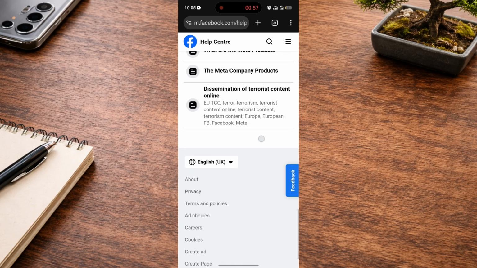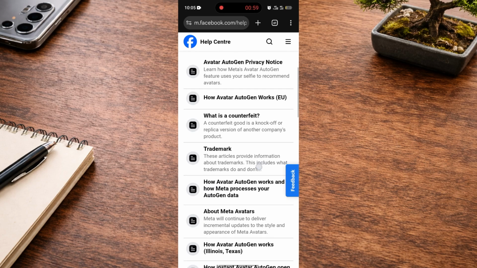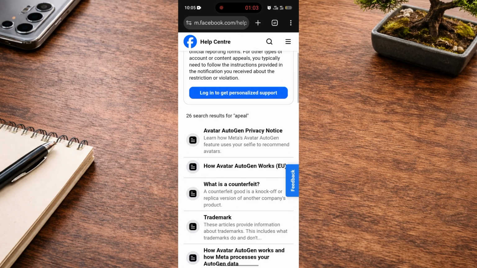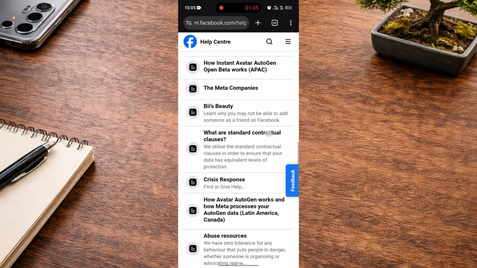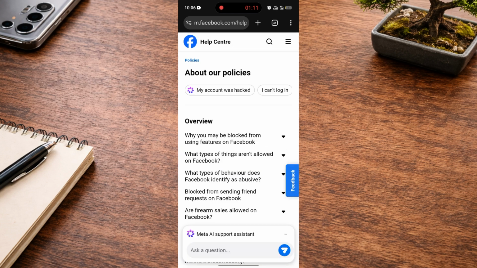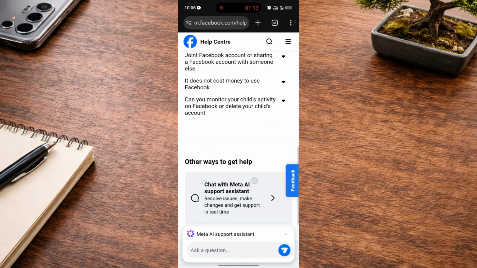Okay, so now I have to choose one which obviously works for you. Now quickly guys, just go ahead and choose one. Just choose one like this. After that, you then scroll down.